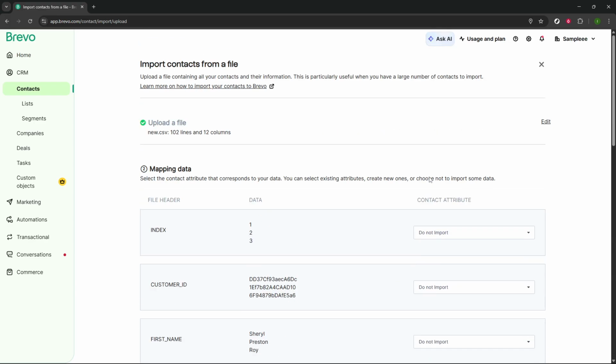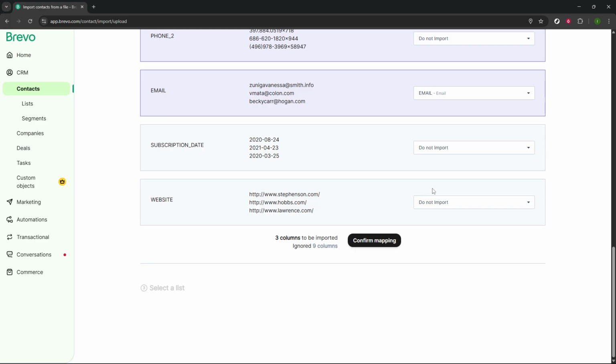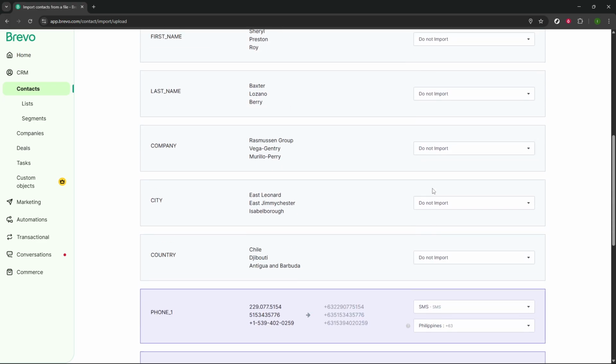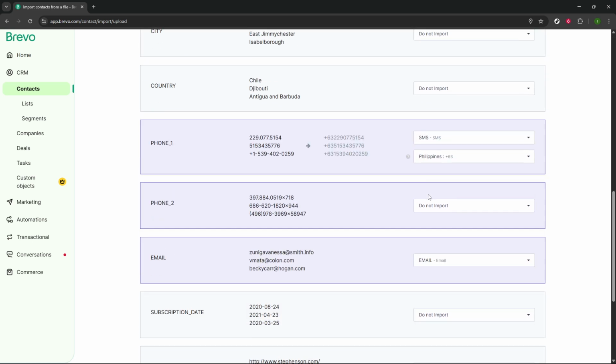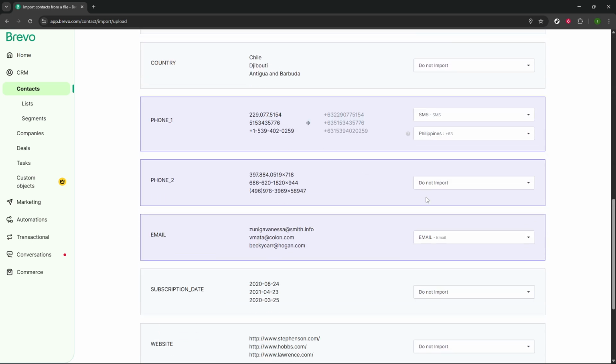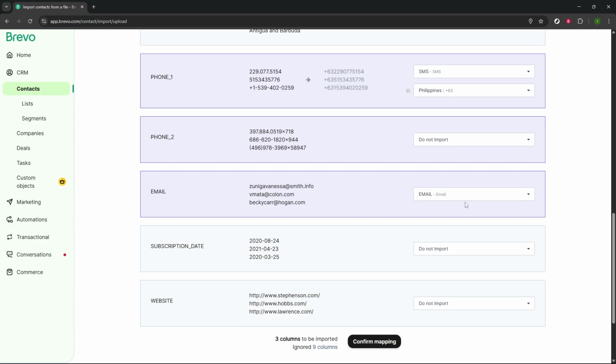Upload your file by dragging and dropping it into Brevo or by browsing from your computer. Wait for the upload to finish and for the preview to appear, then click Confirm your file to continue. You'll now see the mapping screen. This is where Brevo matches your file's columns to contact attributes.